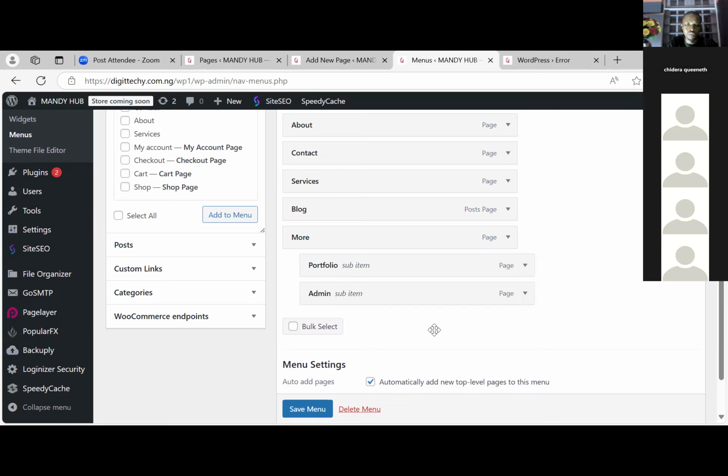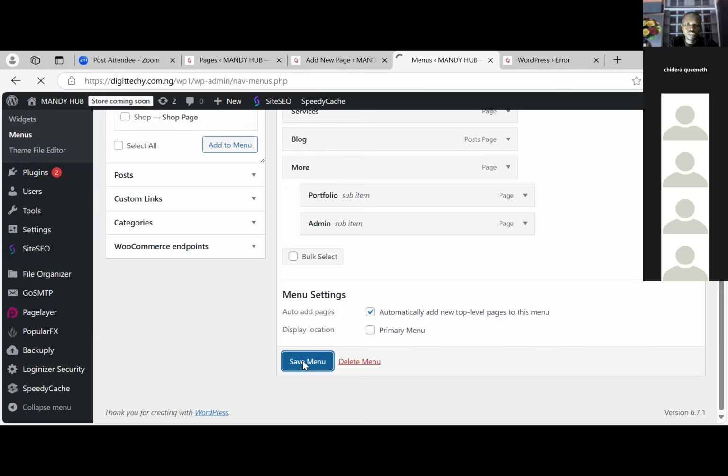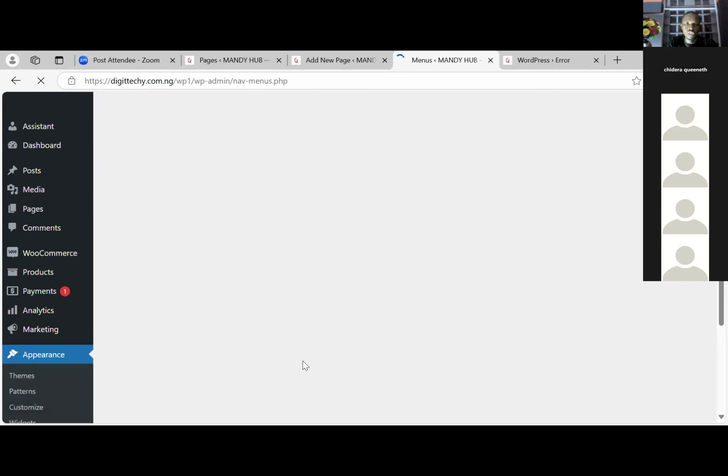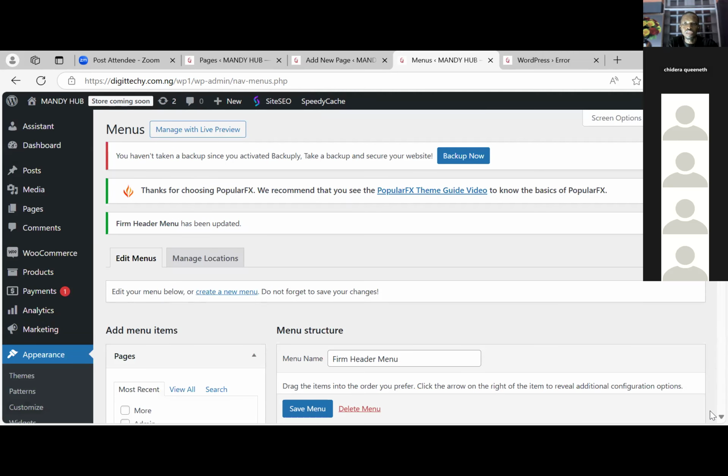Now, we save. Save menu. Are you seeing it? Before delete menu. Okay, good. Now, let's go back to the front end and check.